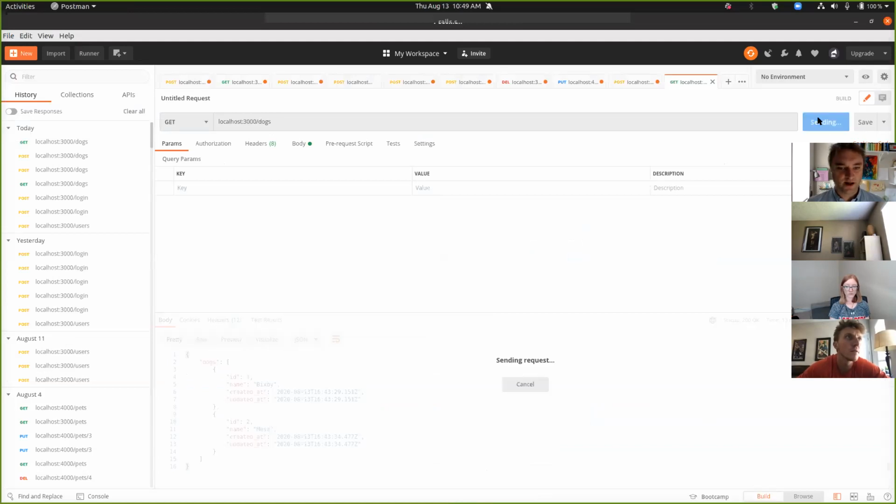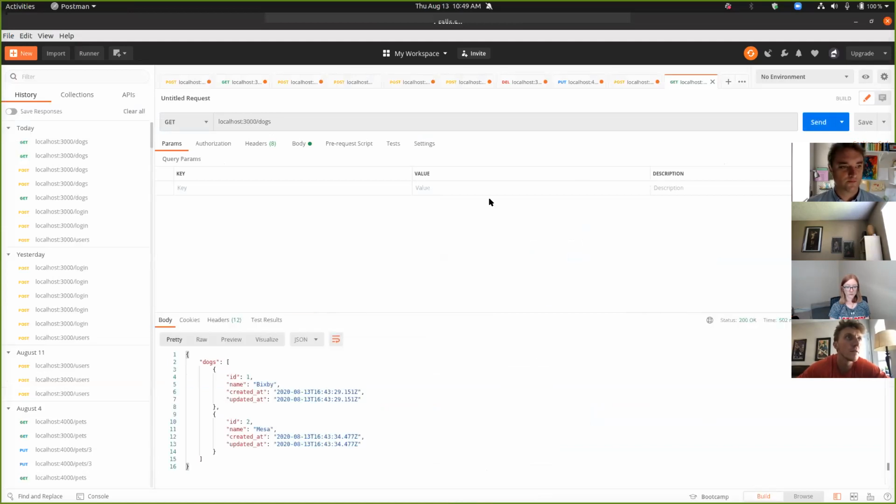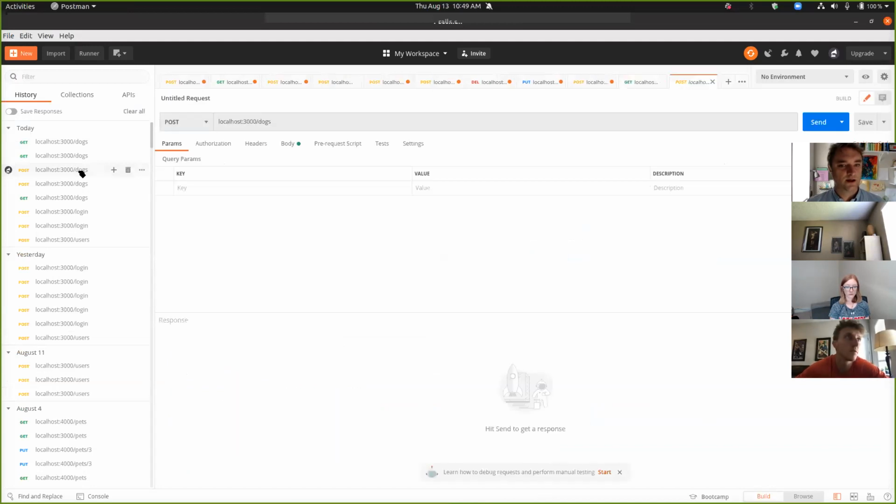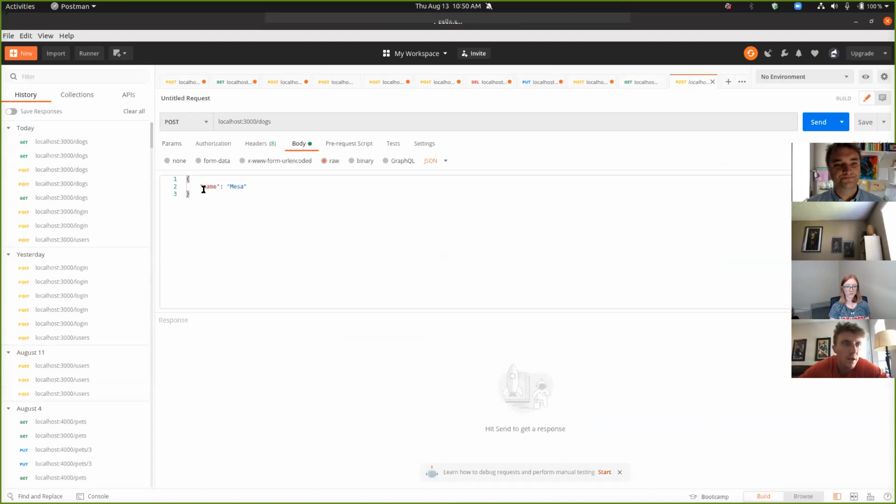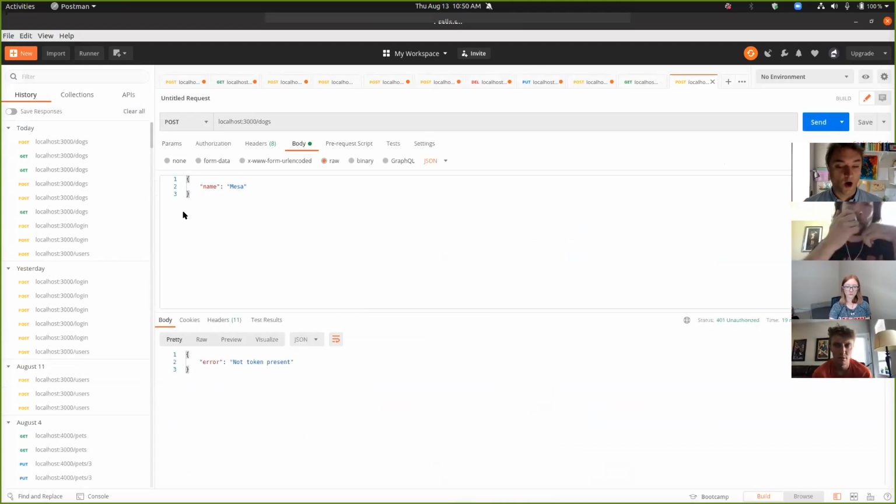Still should be able to get a list of dogs. Very nice. If I try to make a dog without sending that header over, I'm not handling the error right now, so it should just explode my server. Oh, well, or give me that error. So cool, no token present.